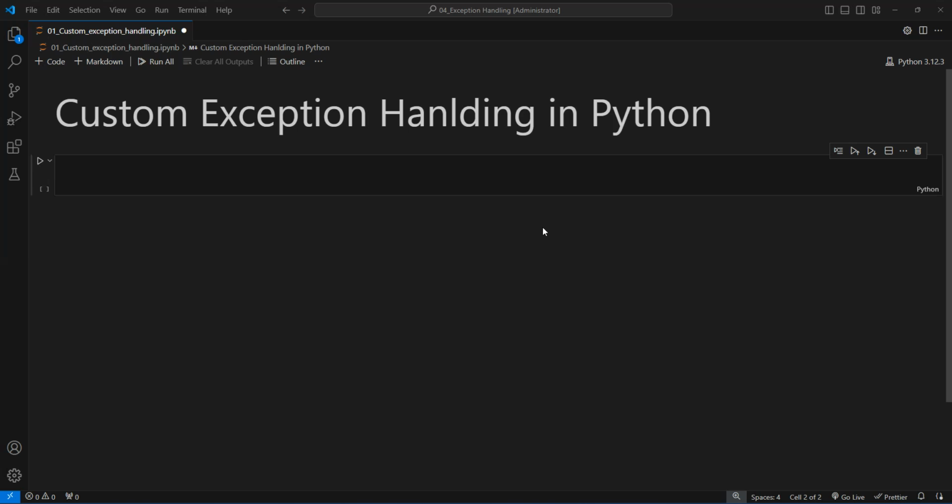Today's lecture we are going to study about custom exceptions in Python. So in our previous class yesterday we discussed exception handling, where we discussed four main blocks: try, except, else and finally block.